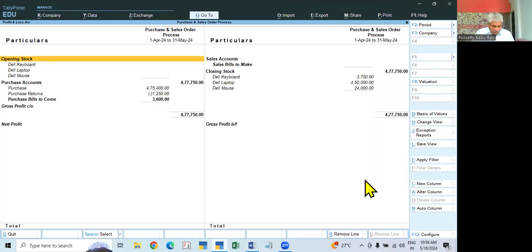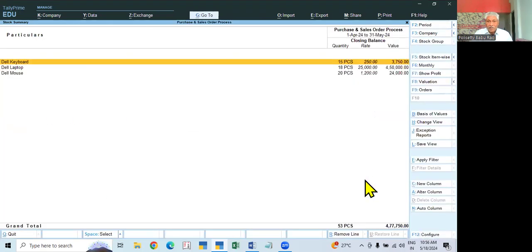So bill pending is showing the bill pending. And if you go to the stock summary, say here, Dell Mouse 20, isn't it? Because three were pending of 17 that we received. Now we received the total 20.